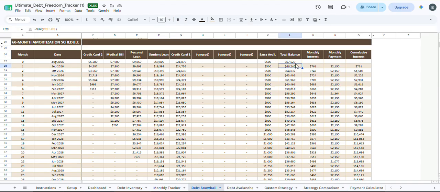Okay, so then the total balance is this, and in the month September 2026, you have to pay 2,150, in which 761 is the monthly interest that you have to pay. Then you have this cumulative interest. You just have to make the monthly payment, and this is how it's calculated. Let's say the 761 is the first month's interest, and the second month is 742, so it adds up here. You have to pay this interest in the second month, not this. It just adds up. Okay, so now let's come towards the monthly tracker, as now you have the overview.